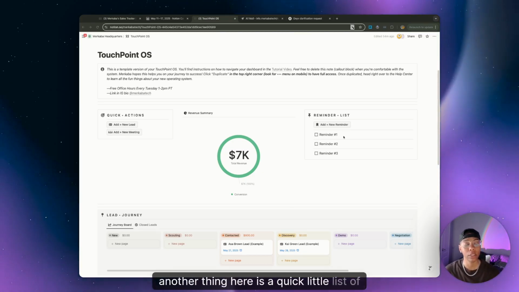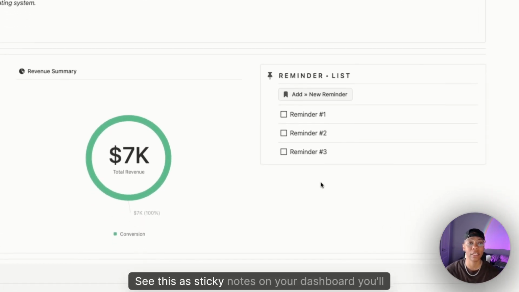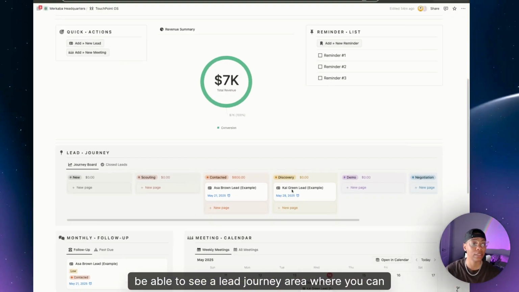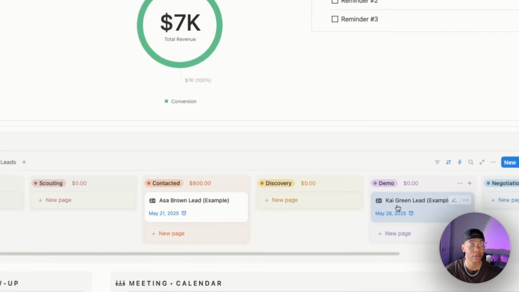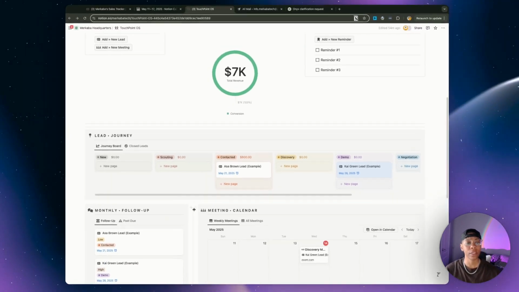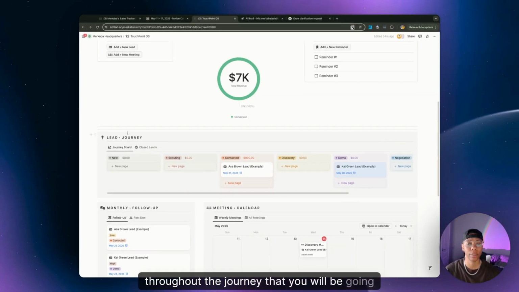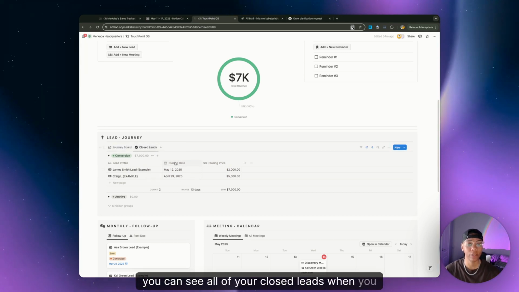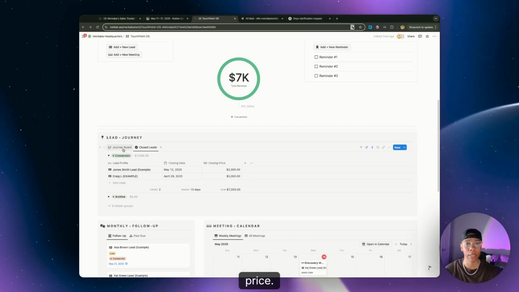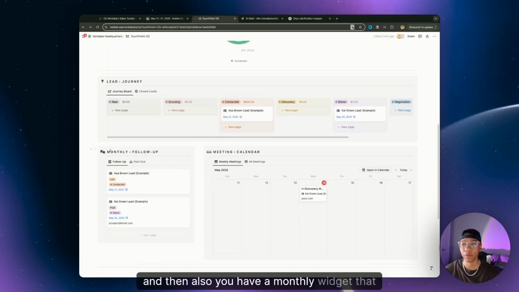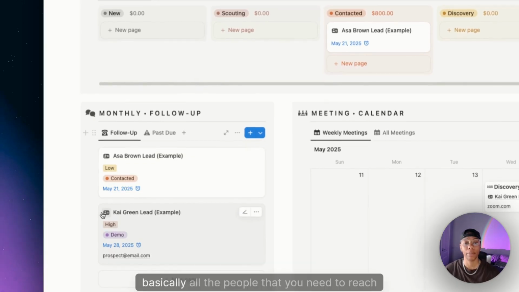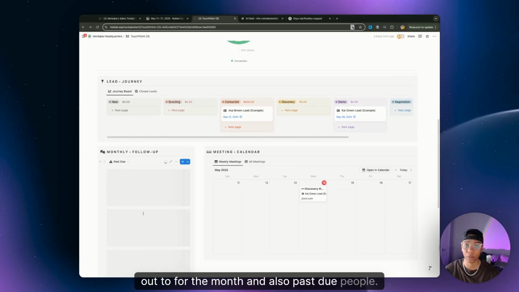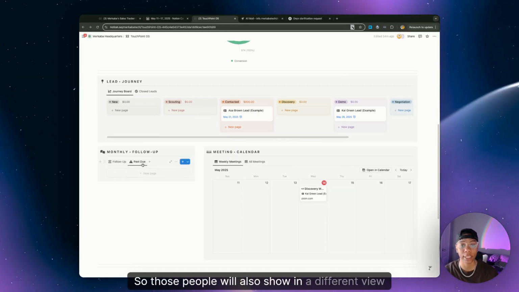Another thing here is a quick little list of reminders that you can have. See this as sticky notes on your dashboard. You'll be able to see a lead journey area where you can take your leads and move them down to each section throughout the journey that you will be going through. There's multiple different types of views where you can see all of your closed leads, when you closed them, and how much it was for the closing price. And then you also have a monthly widget that quickly shows you all the people that you need to reach out to for the month, and also past due people. Those people will also show in a different view for you.